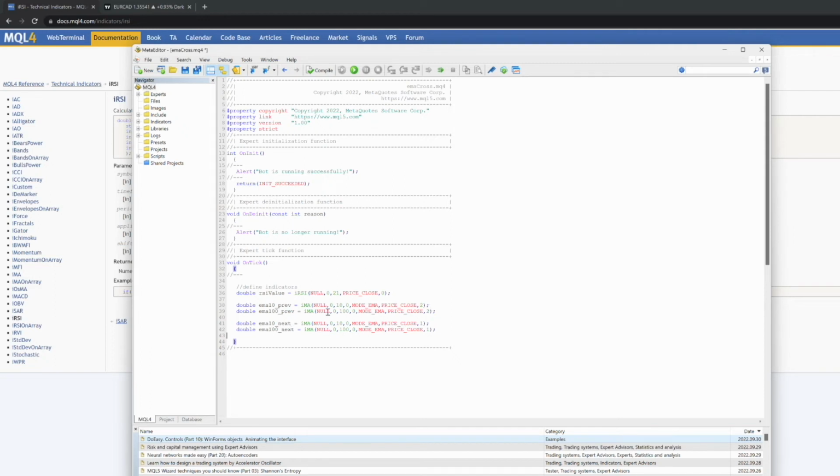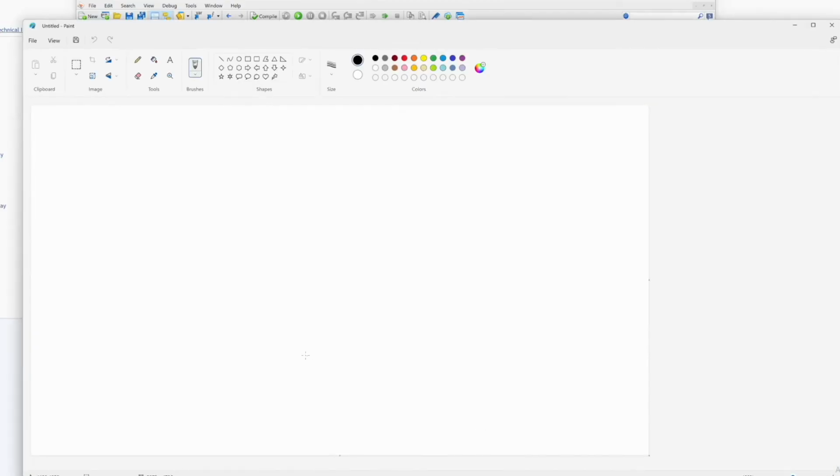As you can see, the only thing different between EMA 10 previous and EMA 10 next is the shift at the end. So I'm going to explain the shift as well as I can right now. So if I open Paint, if you want to think about 2 different lines, you cannot tell the difference between those 2 lines. I'll do blue, right?